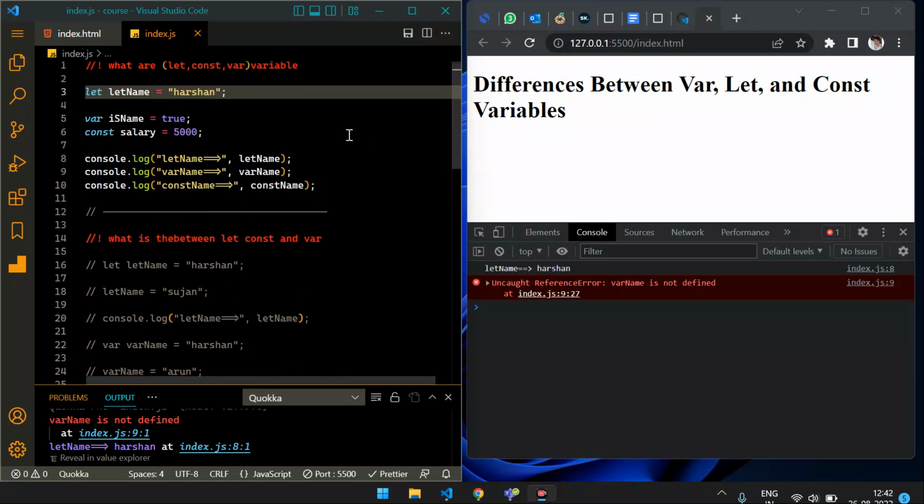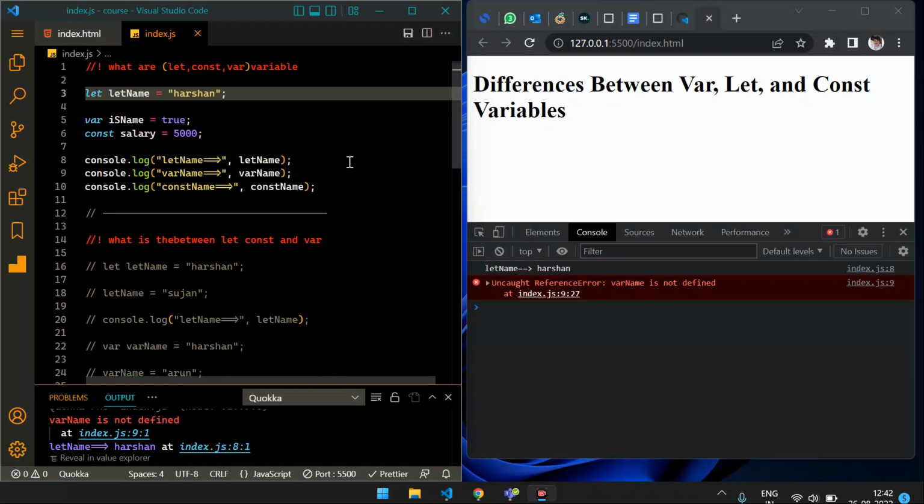First and foremost, what is the purpose of using let, const and var? The very first thing is, if you want to store any kind of data in JavaScript, we use let, const and var. Here you can see I'm storing a string value to this let name, a boolean value to this username, and some number here. So if you want to store any kind of data, we use let, const and var.